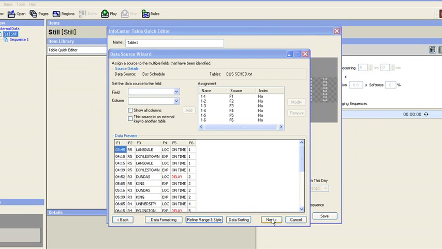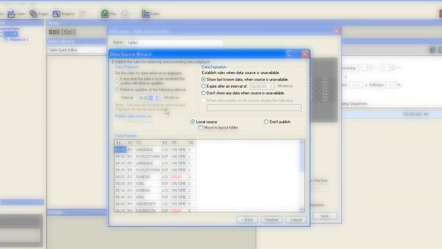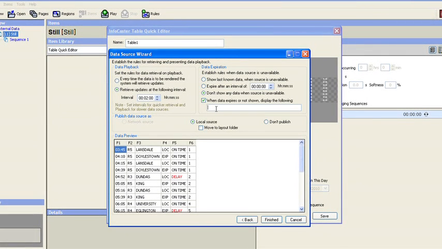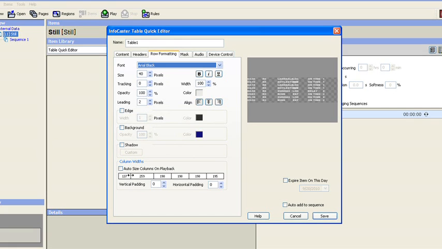The next window in the Data Source wizard lets us set up rules for retrieving and presenting data playback. In this case, I'll have the bus schedule updated every 2 minutes. But what happens if the data source becomes unavailable? We have the option to show the last known data, but that wouldn't be helpful for the person waiting. We could have the data simply expire after a predetermined length of time, have the on-screen data immediately disappear on the next update, or, as I've done here, make the viewer aware that the bus schedule is unavailable. Clicking Finished takes us back to the Table Quick Editor, where I can easily adjust the columns to fit the data source we are using.